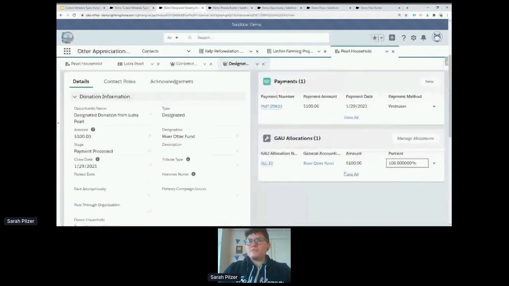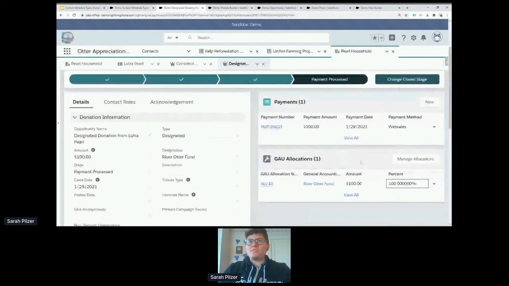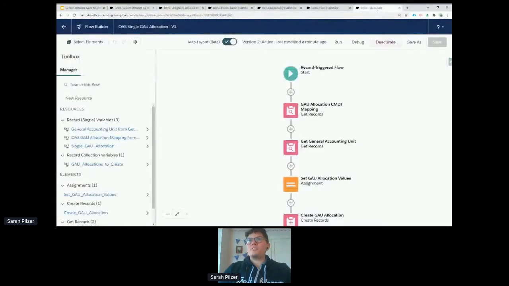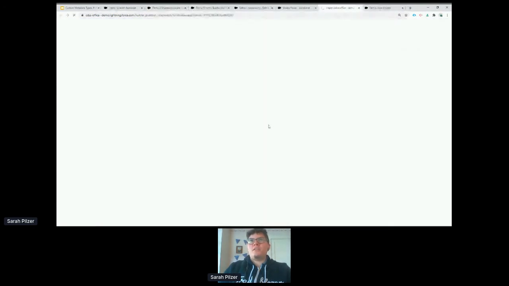So that's great if we want to just have one-to-one allocations to the various general accounting units that we have. But remember that case where we have the special projects that we want to have allocated to the two different funds. We're going to have to make this a little more complicated. So I'm going to go ahead and deactivate this and hop into our multiple GAU allocations.